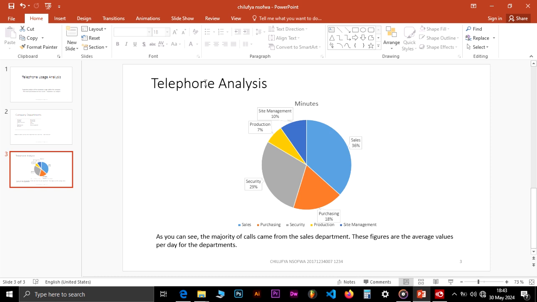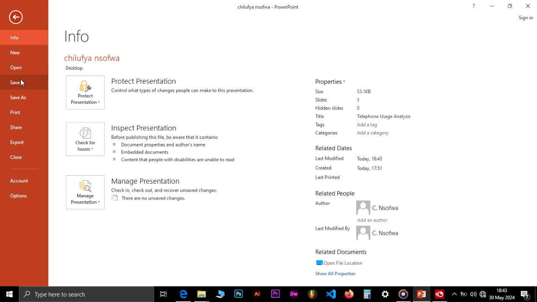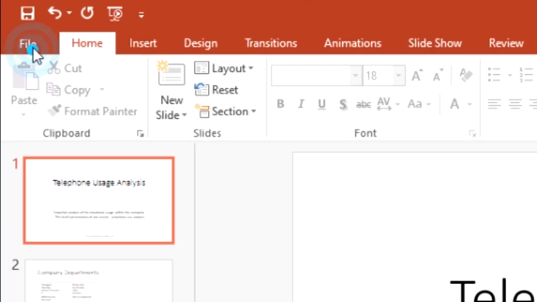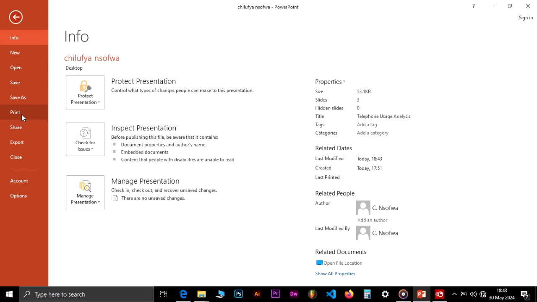So now the last part is to save our work, or rather to print it. Before we print it, it's important we save. So let me press Ctrl+S, or go on File and click on Save. Now let me go on the File tab. I'm left clicking on the File tab, and you will see a section saying Print. So let us go there. Click it using the left mouse button.